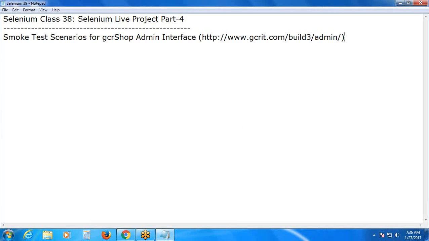Usually, one more real-time point: we test our web applications in an intranet environment. Sometimes, while live testing, we test the internet application also. Suppose the application is in production, at that time we need to test some scenarios. But usually, whether it is an internet application or intranet application, we test in the intranet environment.